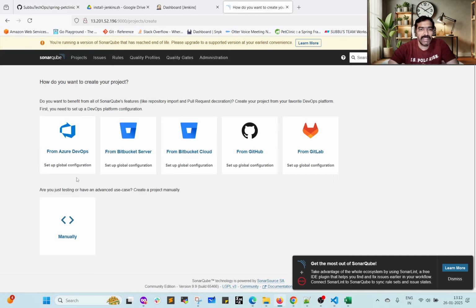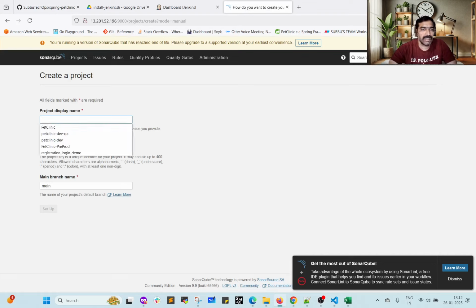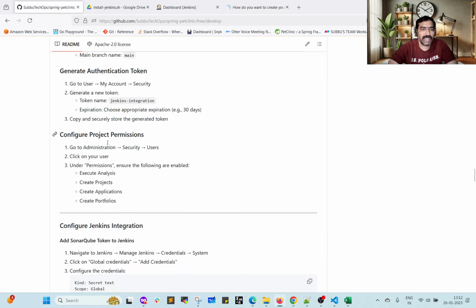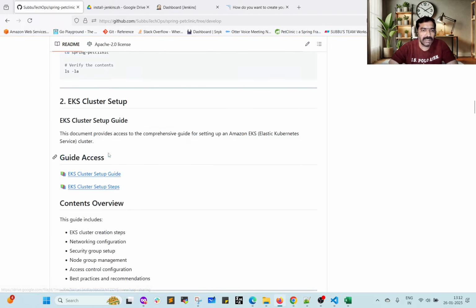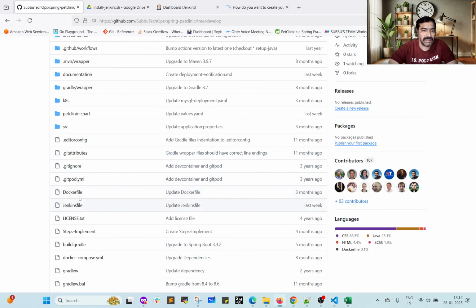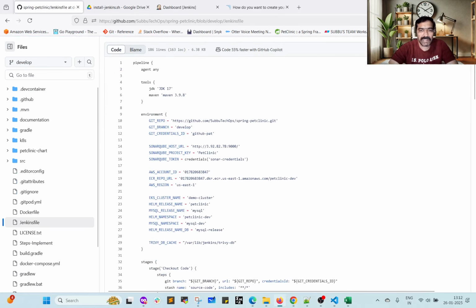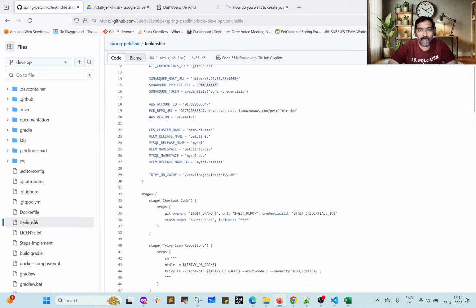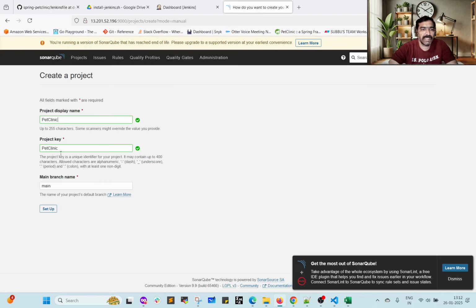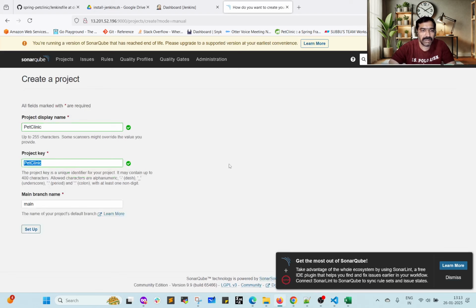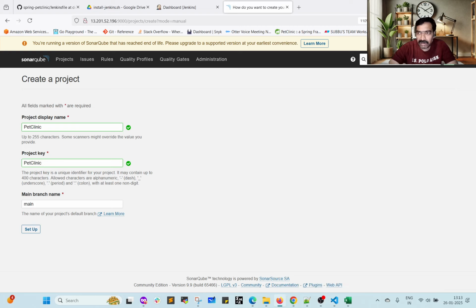In this server we have to create this project. This is the project Petclinic I have named, the same name that you have used in the pipeline. Use the same name here. I'm showing here, this is the pipeline script. This is the project key we are going to use in the pipeline, so the same name, Petclinic. The project key is also the same. This is the project display name. This is the project key name. Are you able to see? I hope you are able to see the screen. Let me display this one also.